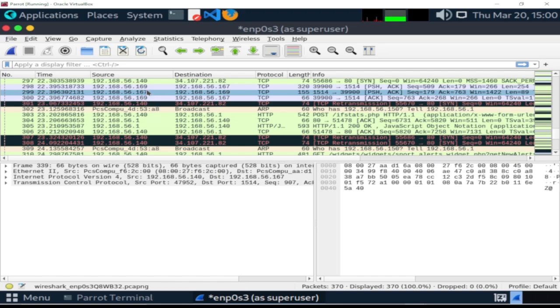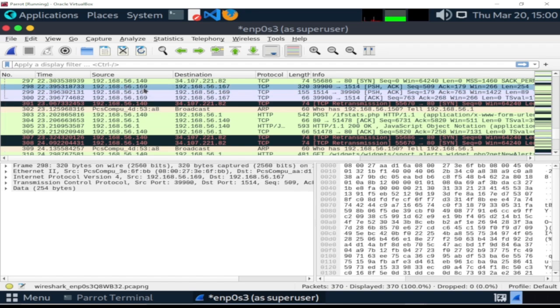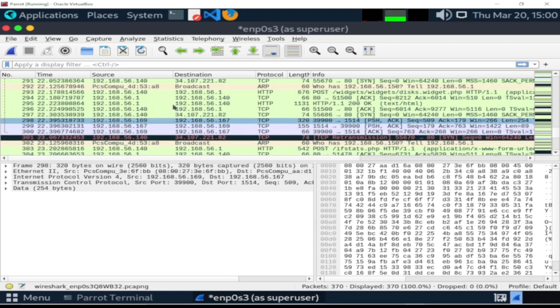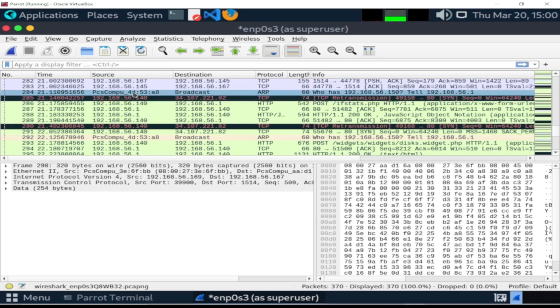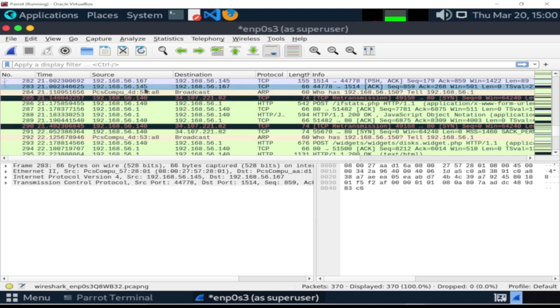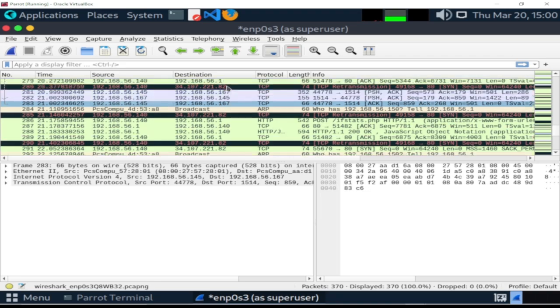So this is the IP ending in 169, which is for the Kali. It sends also to 167 on port 514. So this is Kali here. This is the IP address for the Parrot, 145. It also sends data to port 1514 on the IP address that ends with .167.